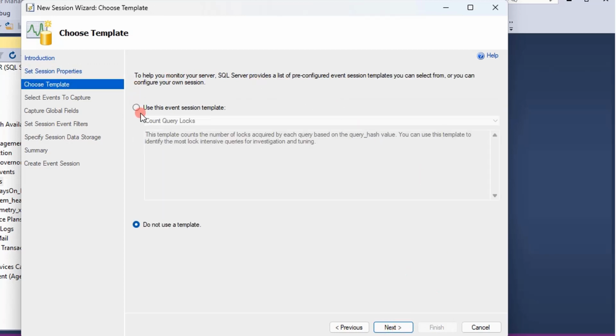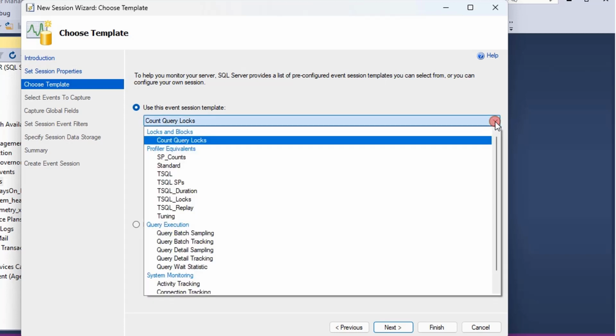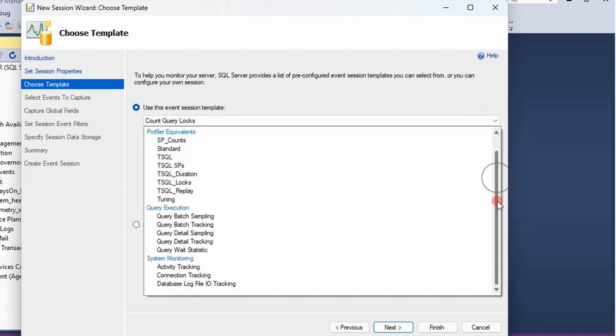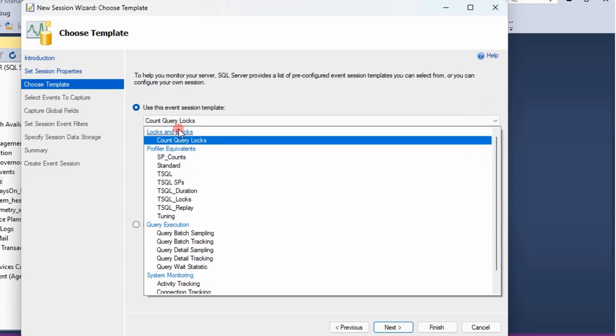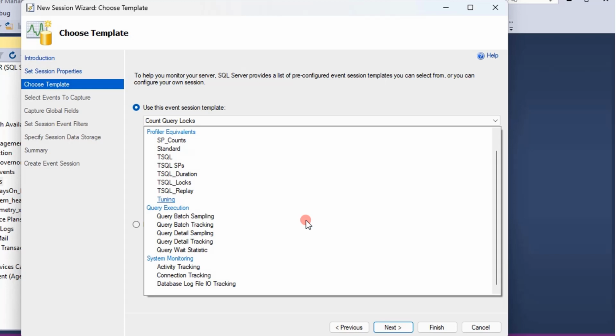Next, choose a template. In that we are making use of this event session template, and you can see there are a lot of event templates available here, grouped under different sections. One is locks and blocks. This is one template, and then profiler equivalents, stored procedure count, TSQL stored procedure. We will go with query execution and choose SQL batch tracking.